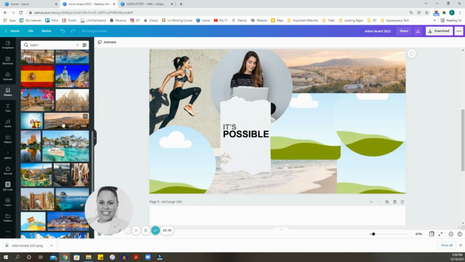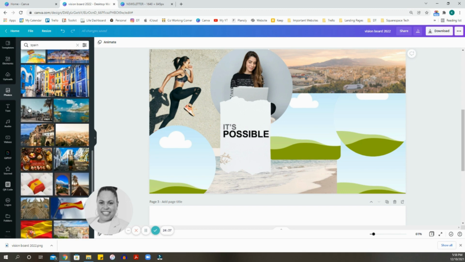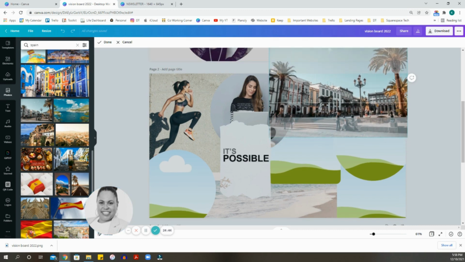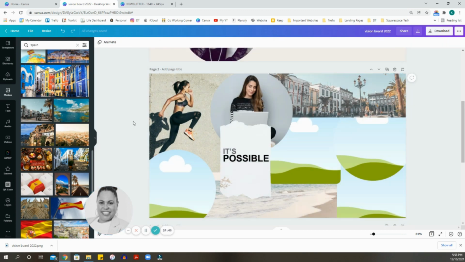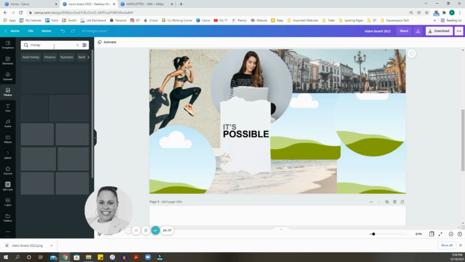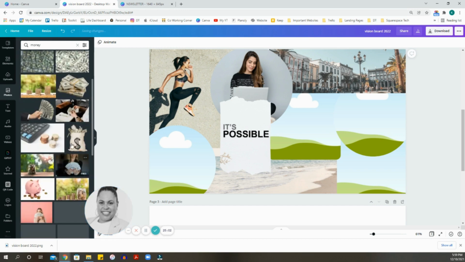And then what are other goals people always do? Okay, I might like that one better. Okay, I might like this one better. Just move the picture up like that. And let's do money. People like money. If you want to make money, put it on your vision board.